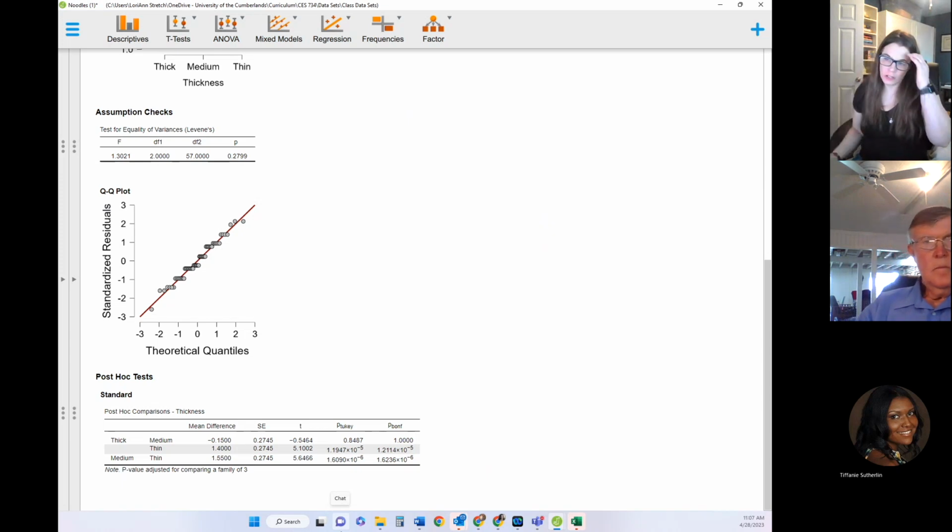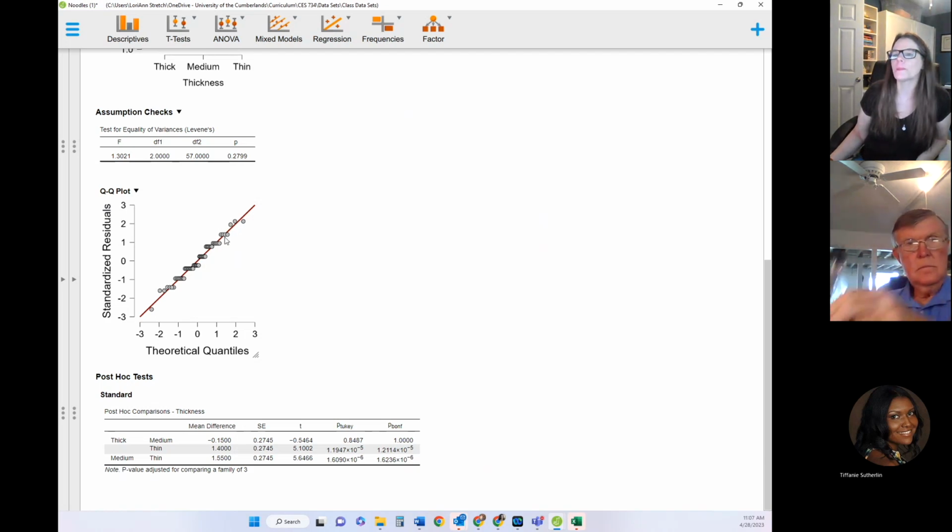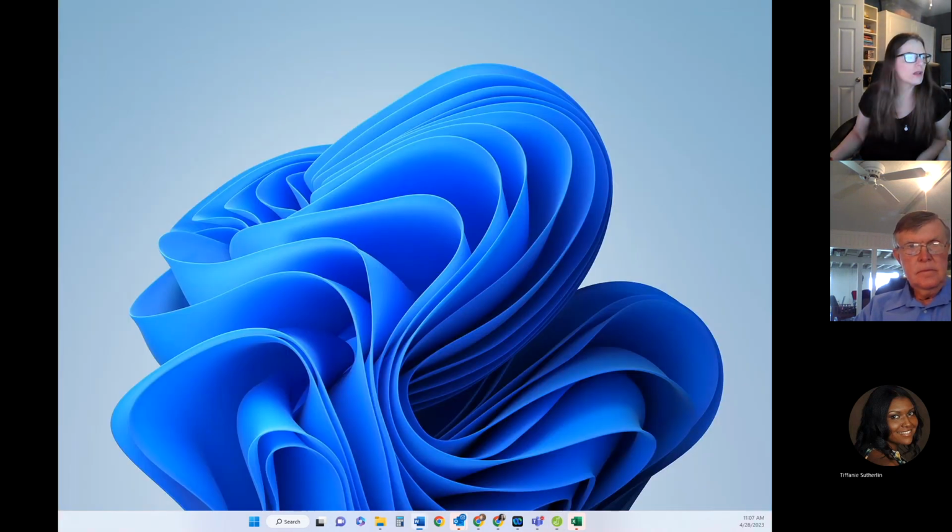I can see I've got a good linear grouping here of my data. It's very tight along the line of regression here. So that QQ plot is showing there's linearity. And in my assumptions check, my Levene's is greater than 0.05. So that shows that I have normality in my data set. So that's all good. That's cool stuff. You can interpret this. It's awesome.